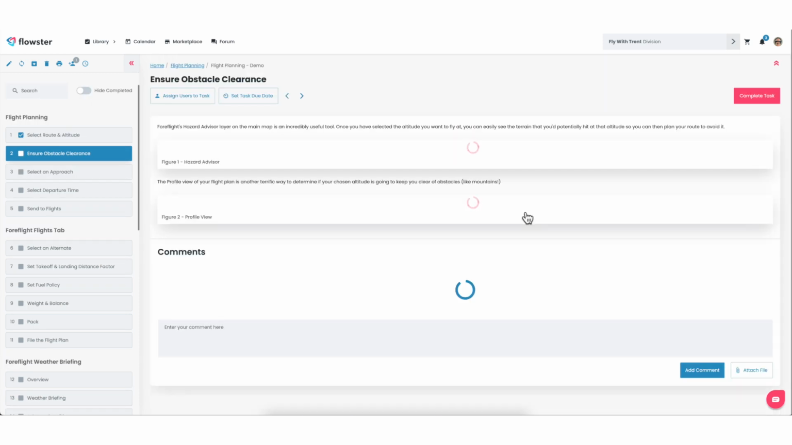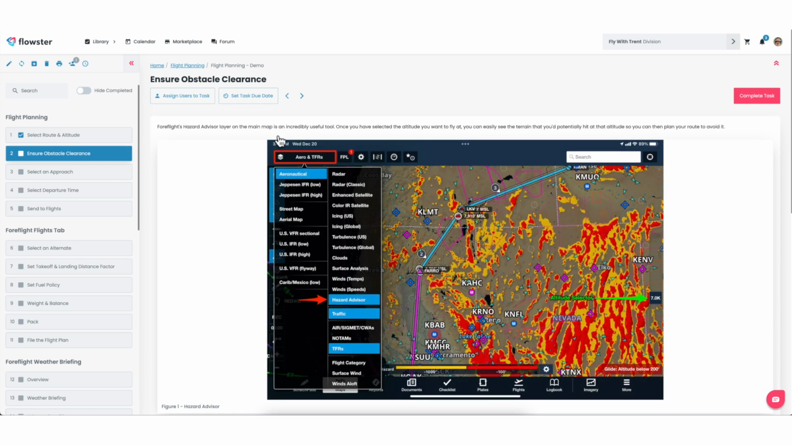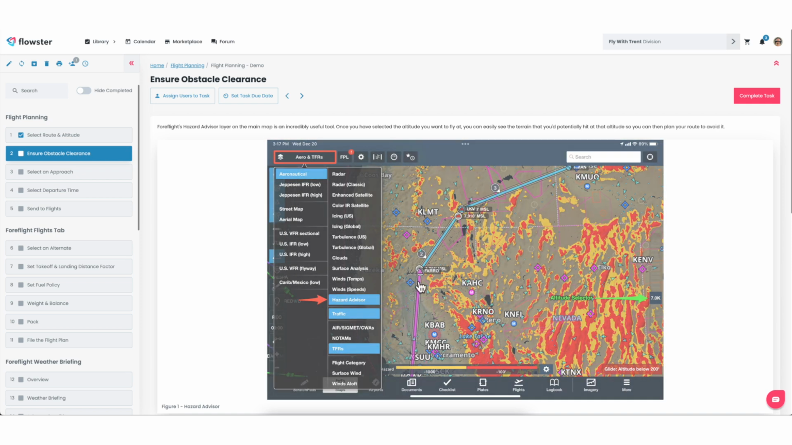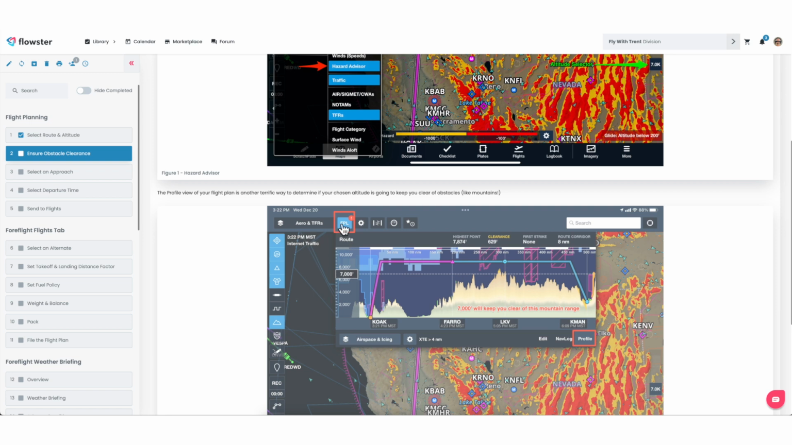Then the next thing is we want to ensure obstacle clearance. Now, ForeFlight's pretty darn cool for this. They have this layer on the map called the Hazard Advisor. And so basically what you're looking for is you want to make sure that your chosen path is not going to smash into any red stuff. Because essentially red stuff is taller than your chosen altitude, and that's not going to work out very well for you. And then another way that you can do that is from the flight plans. By clicking on the flight plan button and looking at the profile view, you can also see here all of the terrain that you need to be clear of.